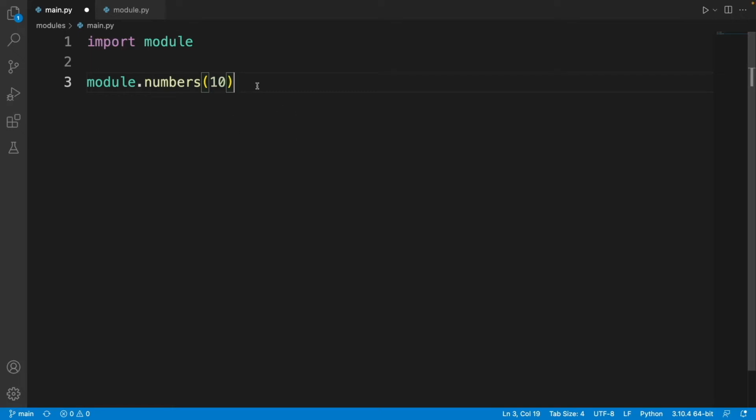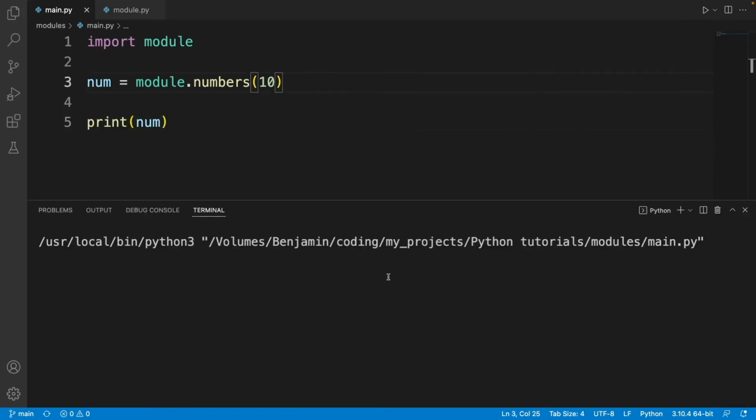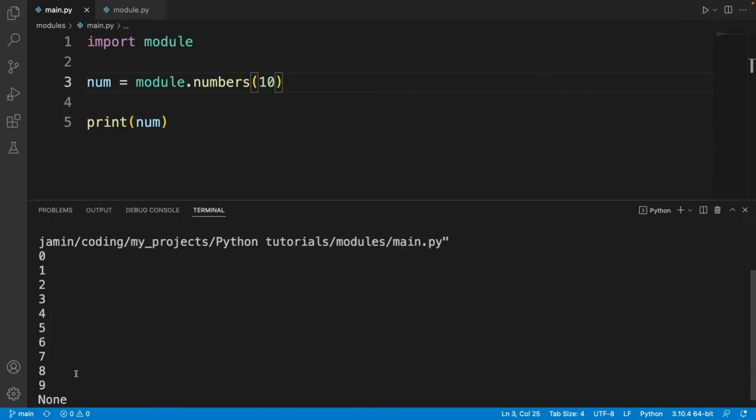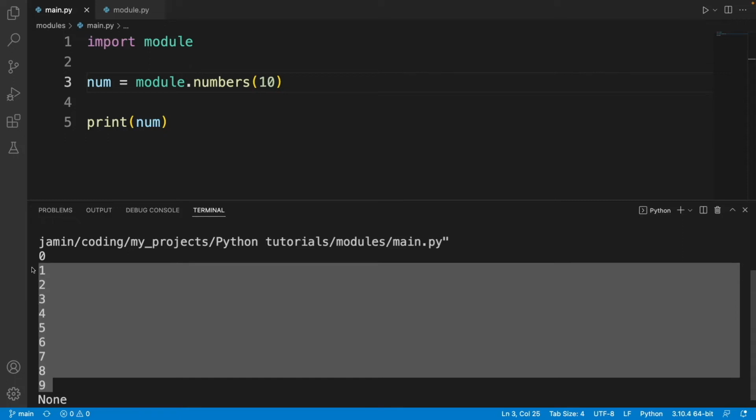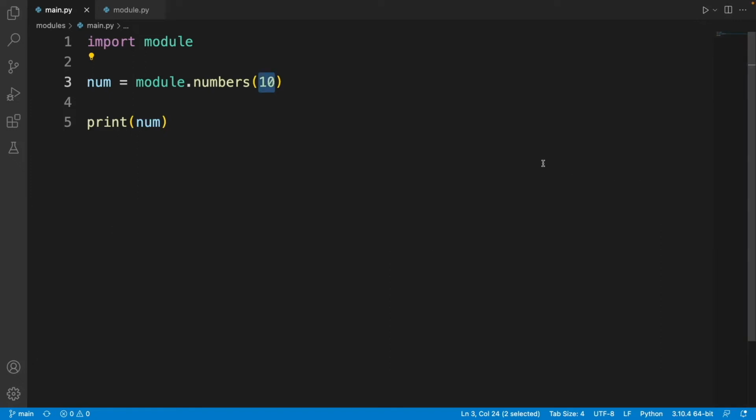Before I run the code, I need to put this line of code in a variable. I'll name the variable number or num. And after that, I can just print num. When I run the code, as you see, I get 10 digits in my terminal. If you're asking how come it doesn't display the number 10 in the terminal, that's because Python starts counting from the number 0. So if I enter the number 10, Python will start from 0 and end at 9. This is basically the module I created. Now let me explain how this module works.